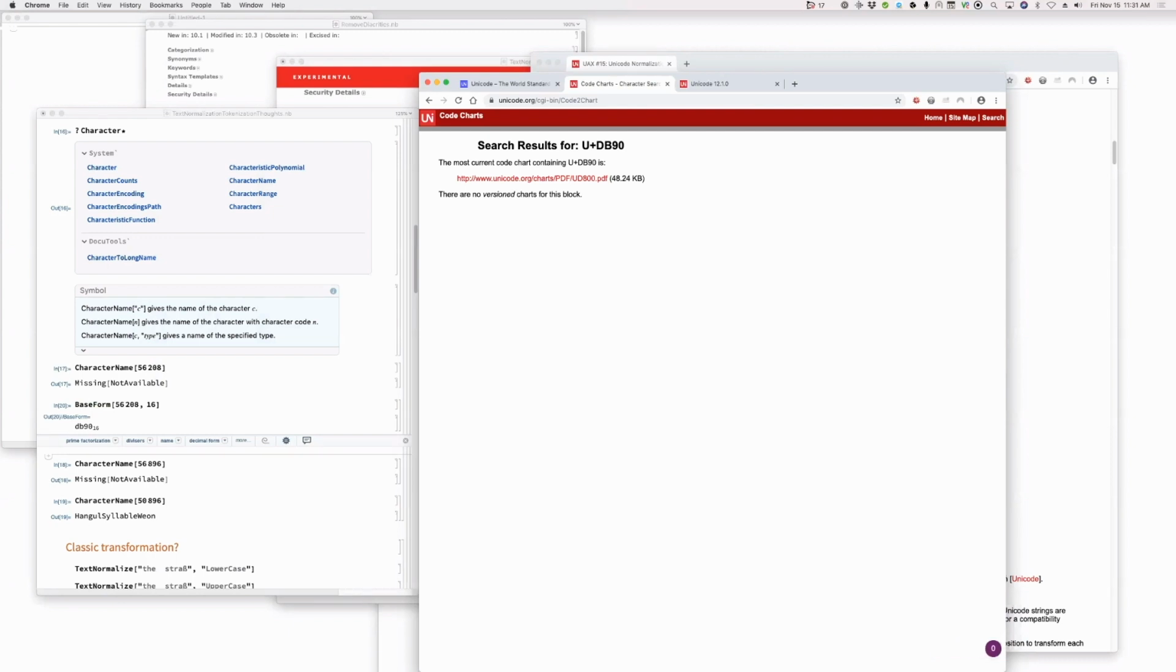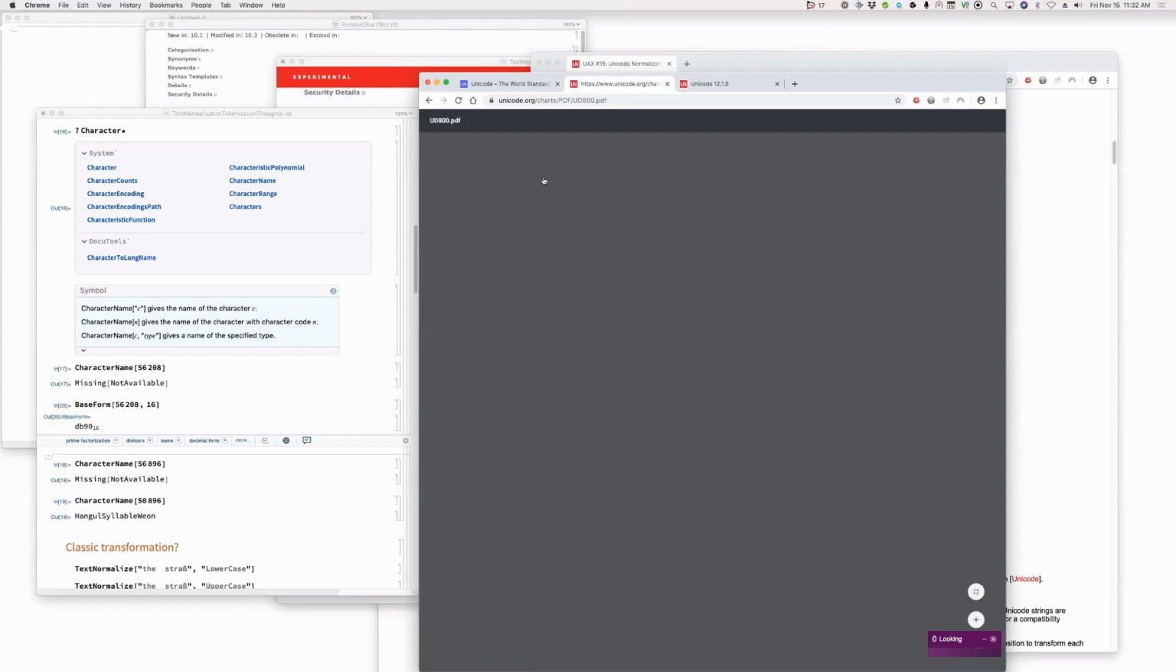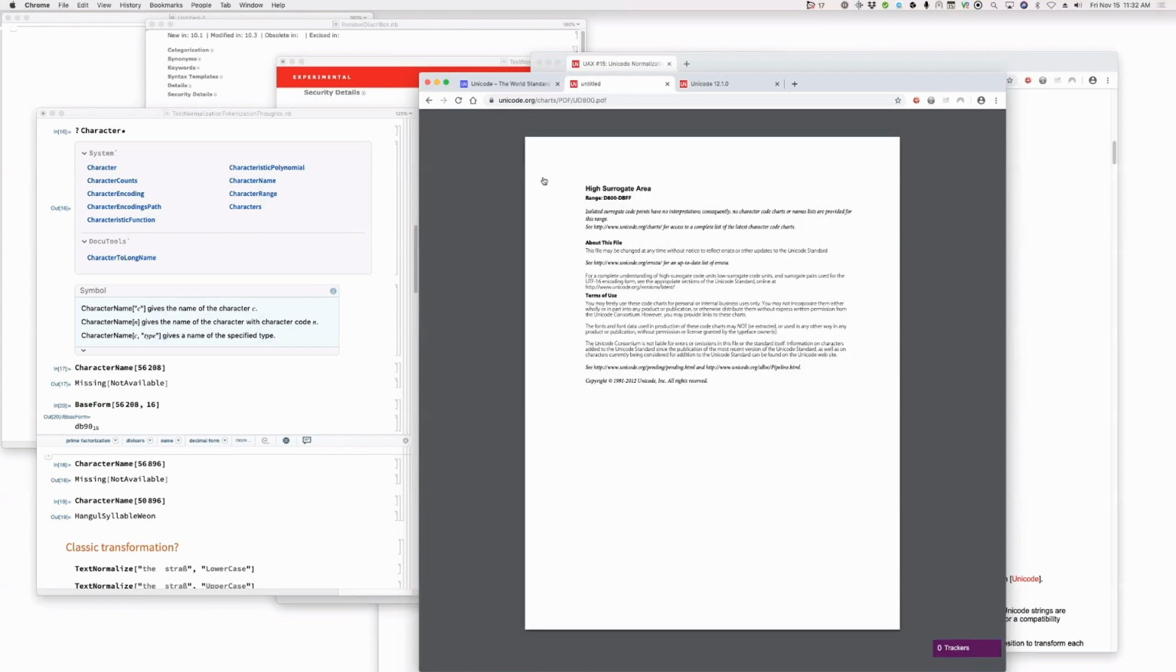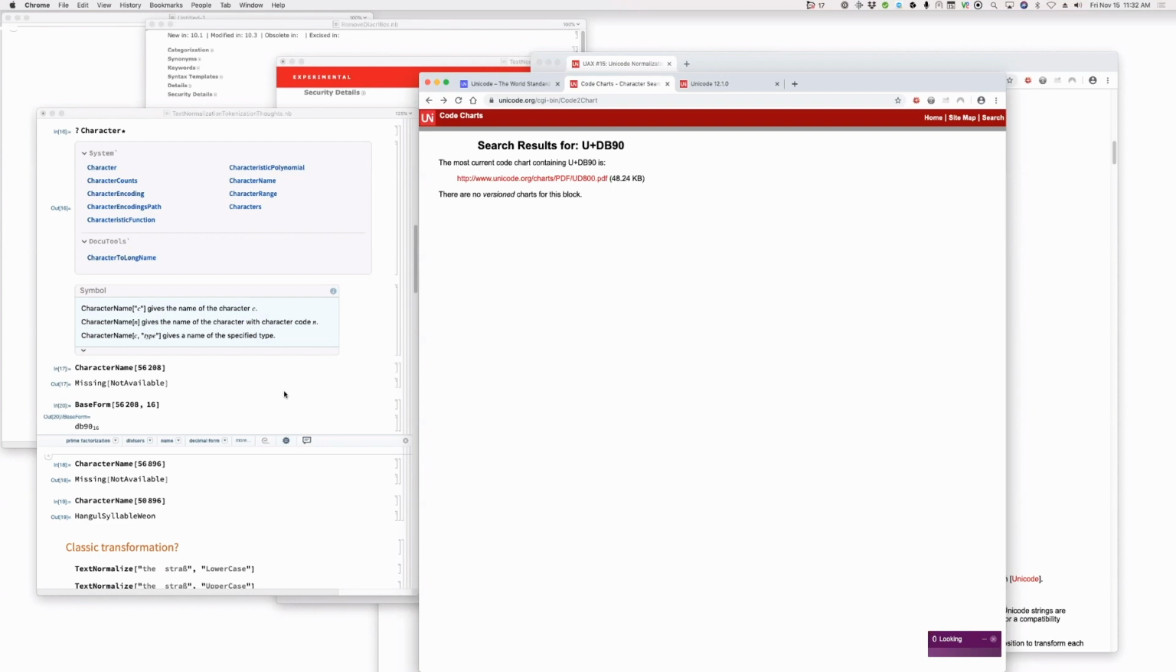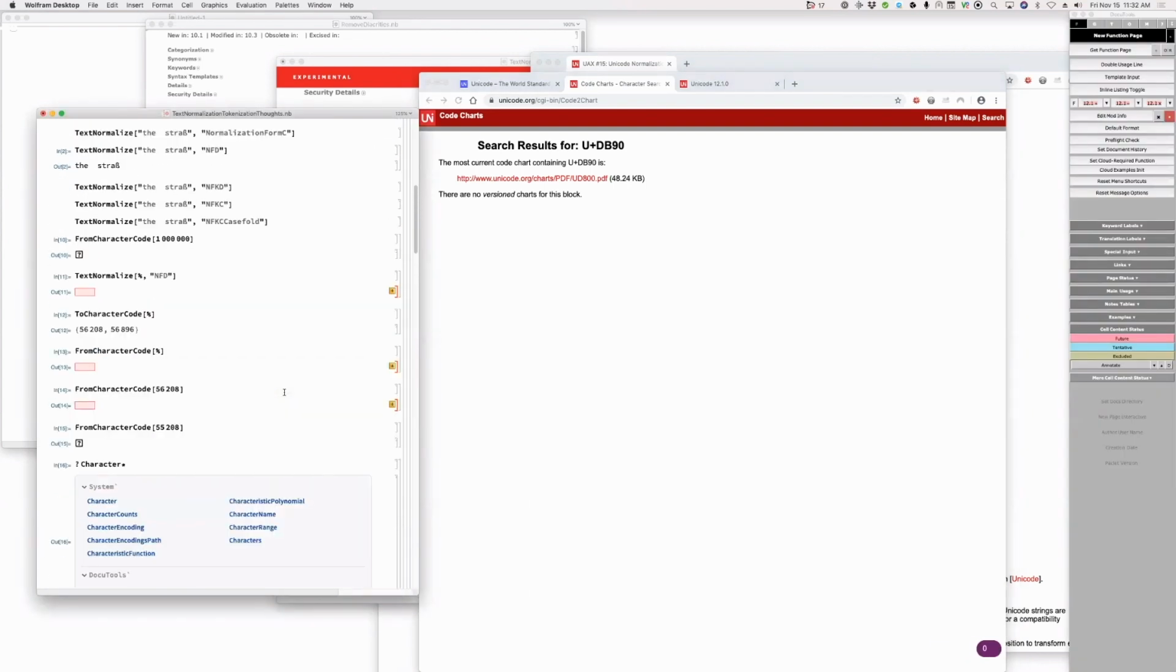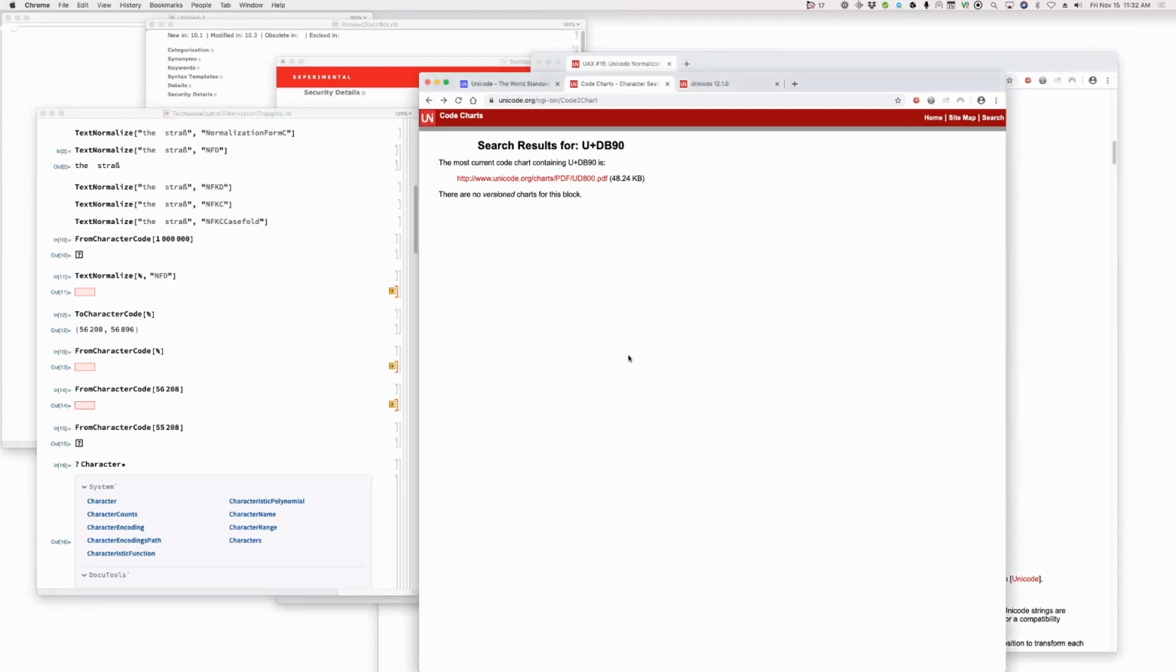What is this? What's going on? So this normalization is leading to something in the high surrogate area. So this is really weird, whatever is going on here. So how do we get to this? We got to this by doing a TextNormalize NFD of 1 million. Okay. So something is very weird here. I think this is not our bug. I think this is some kind of Unicode weirdness.